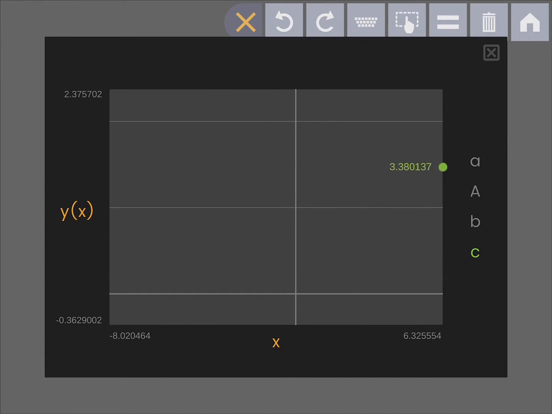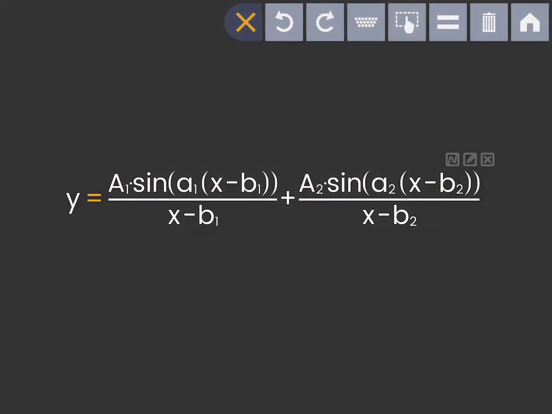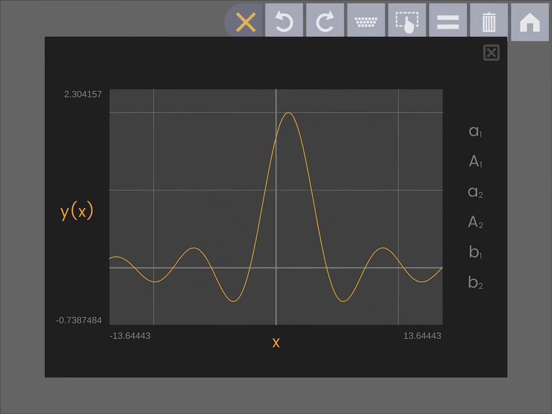You can do anything with Figure's Graphing Tool, so go ahead and input your favorite equation and play around with it.